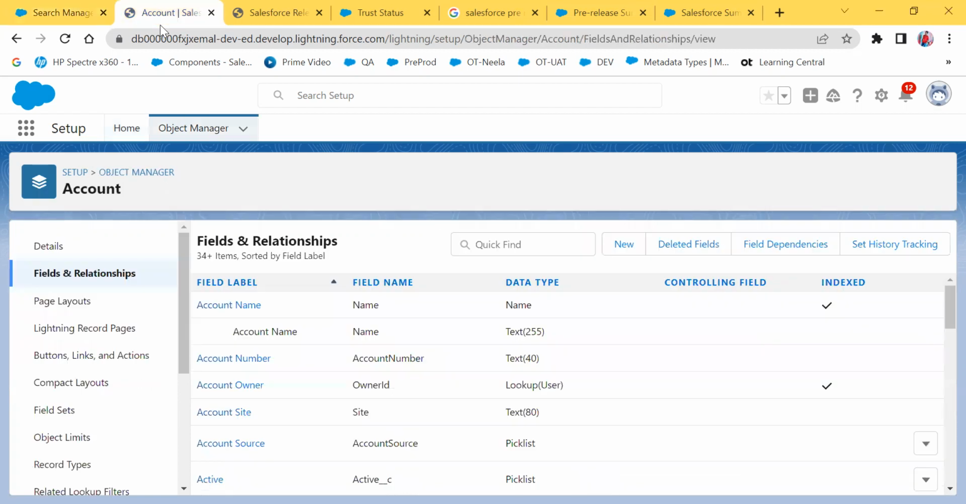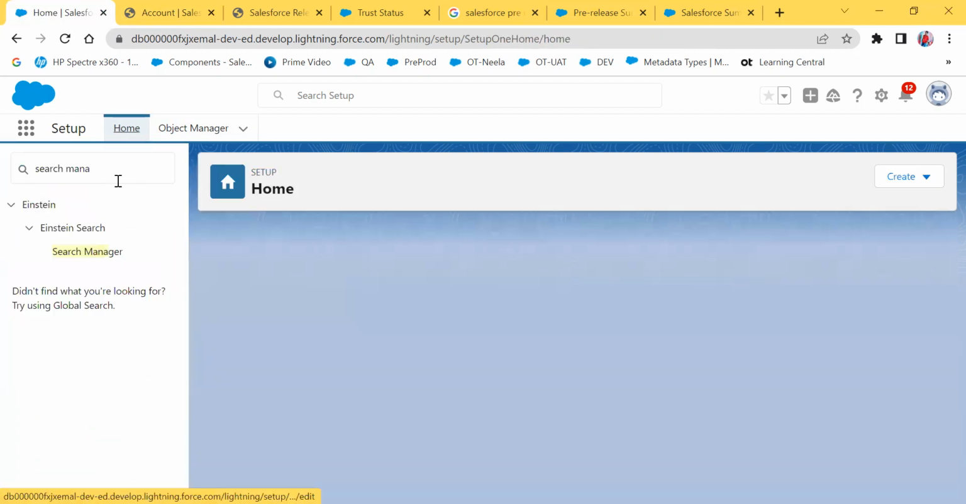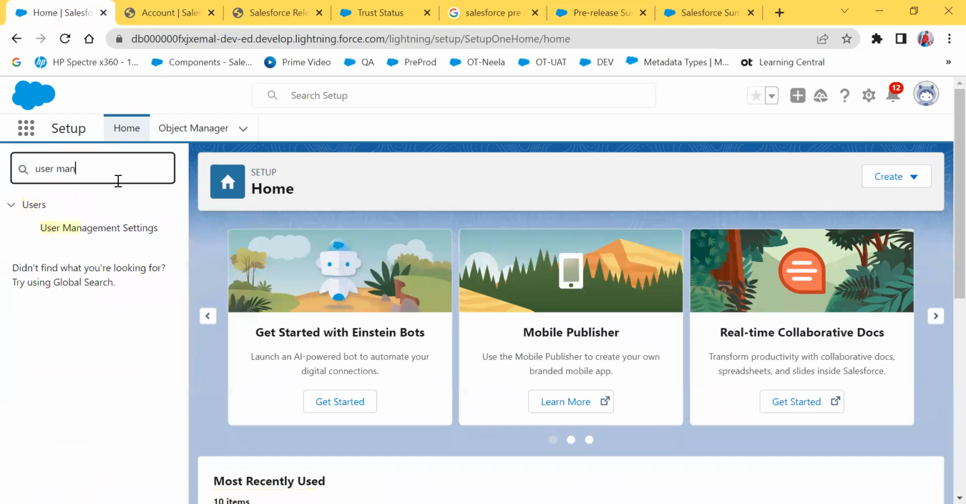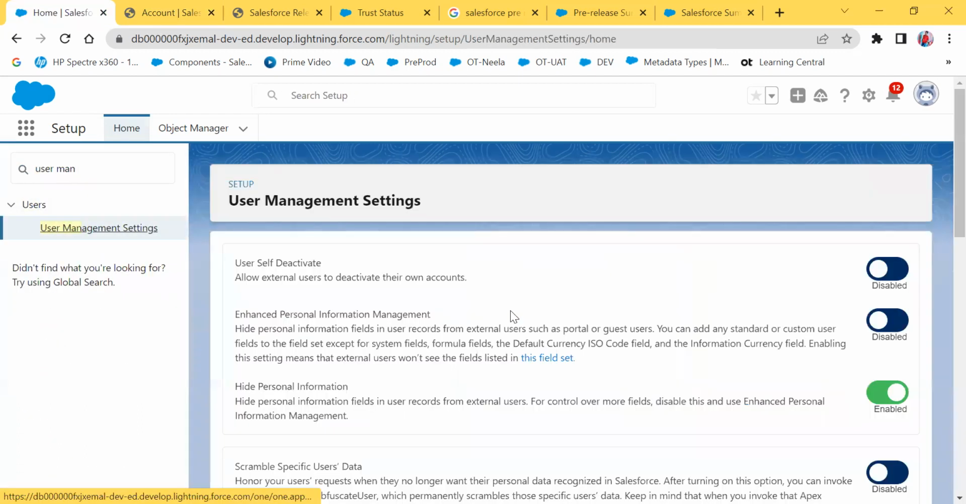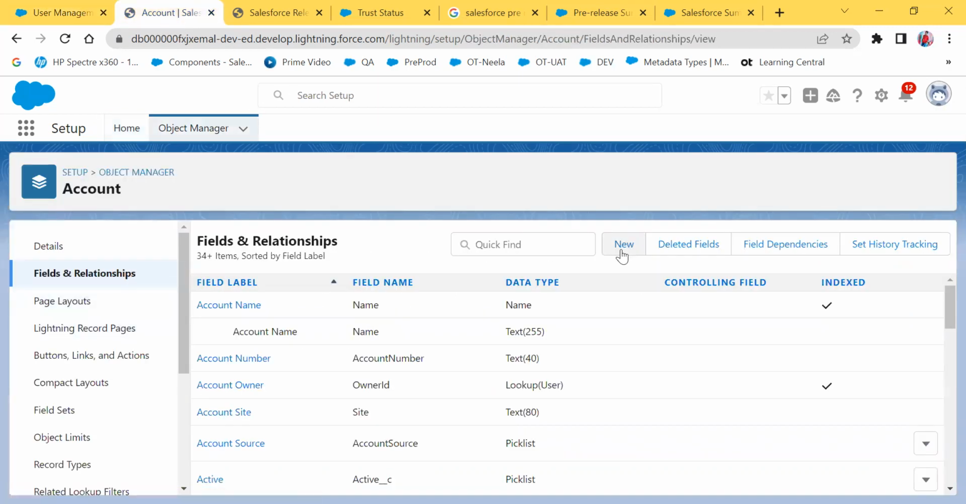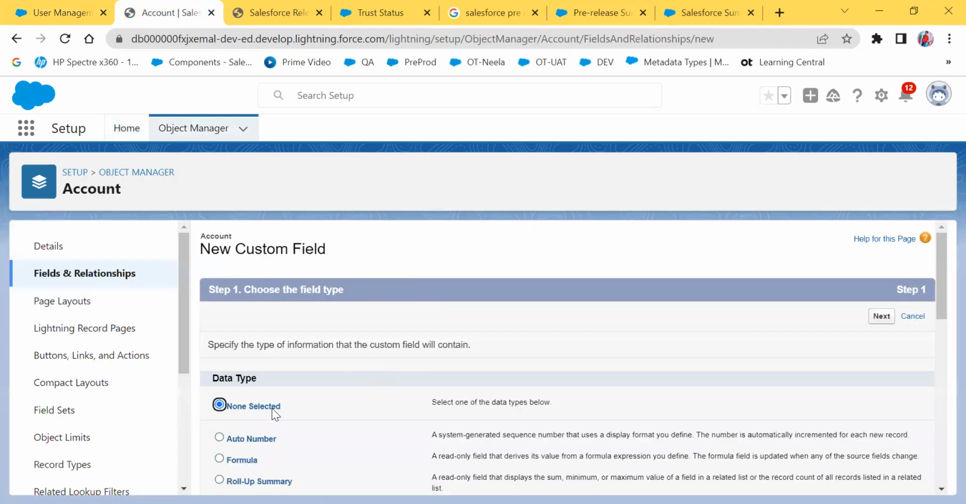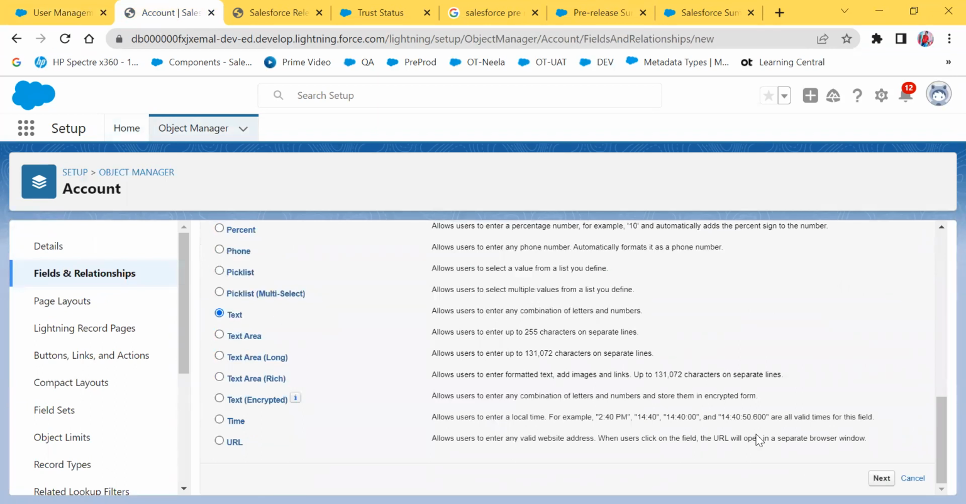Now, after this release, before doing that, you need to go to user management settings, and you can enable field level security for permission sets during field creation or when editing custom fields. So you need to enable this, and let's suppose for testing I'll be creating a new field, and let's suppose it's a text field.